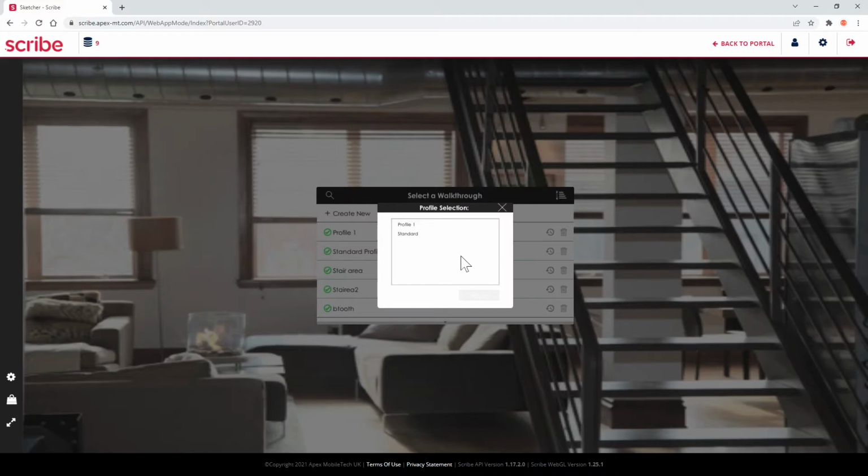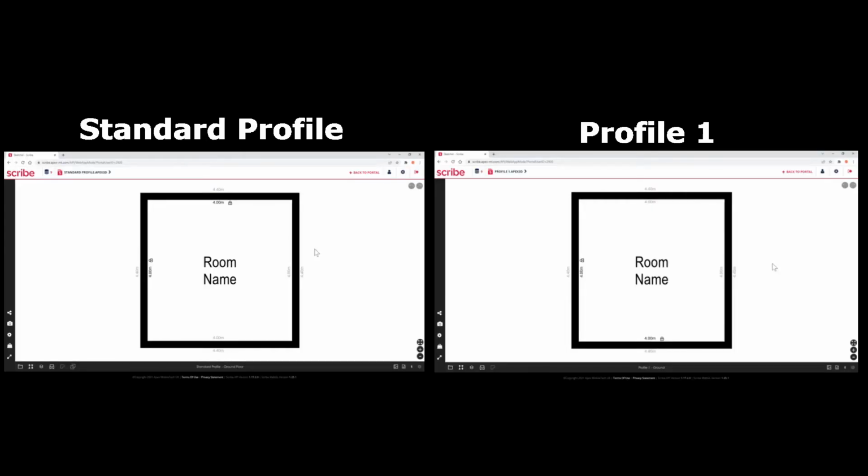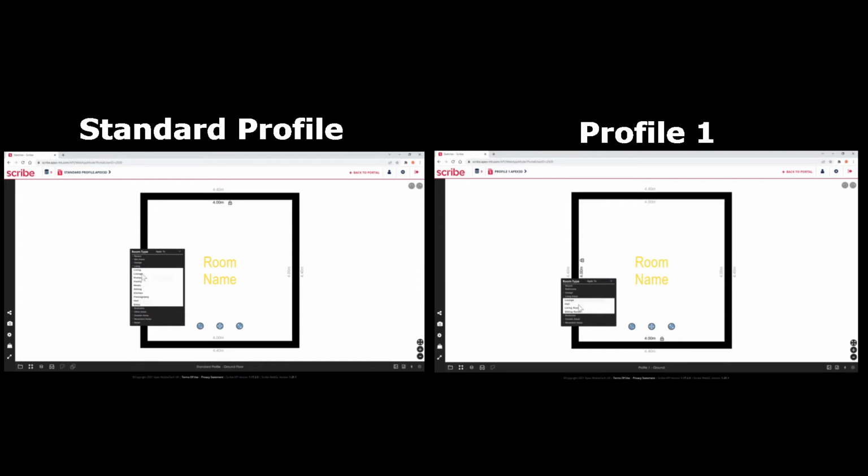If you do have another profile, you will be asked which one you would like to use when starting your sketch. Once you start your sketch, you will notice certain things that are specific to the chosen profile, for example, the room types that are available and the room names found within them.